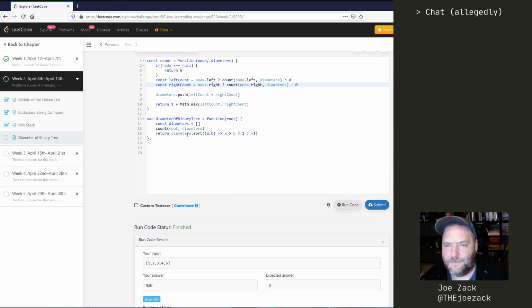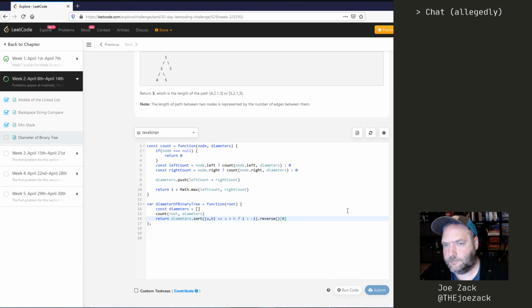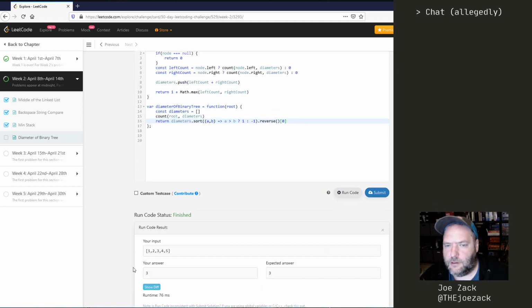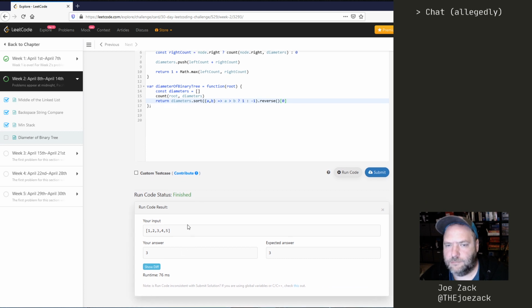Not a number. Because I need to return the first item. Actually, we need to return the last item. Here, I'm just going to do this for now. Just reverse that thing, return the first. Super hack. There we go. So there's the right answer.